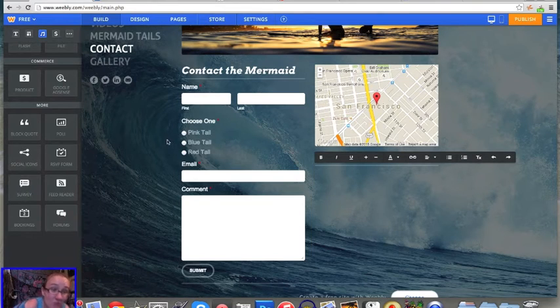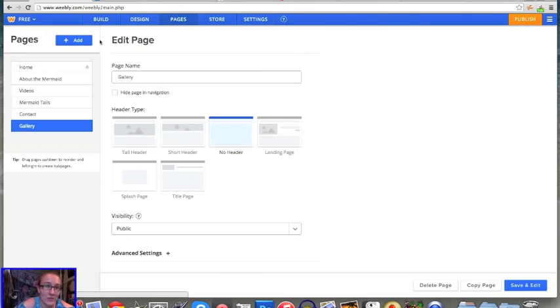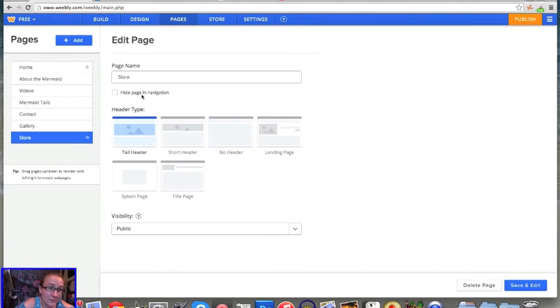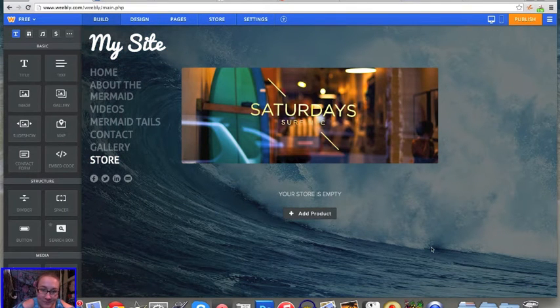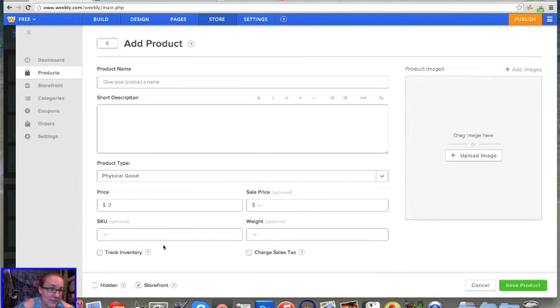You can also do a store through Weebly as well, which is a pretty spiffy thing, if you wanted to go and add a store. Add a store or add a blog. Store, save and edit. You go and you add a product, give the product a name. There's still quite a few other things to cover with Weebly, and all of it really is very intuitive and very easy to find.